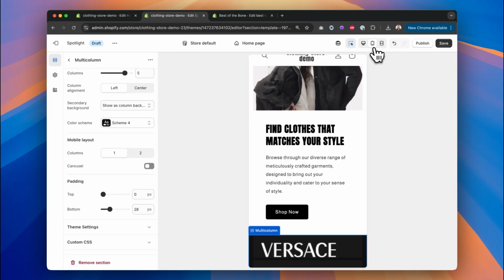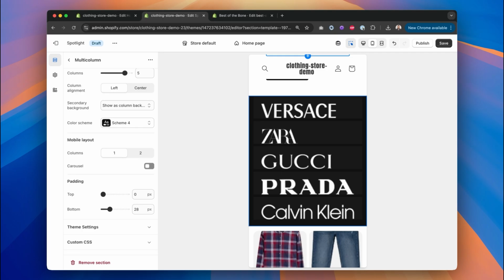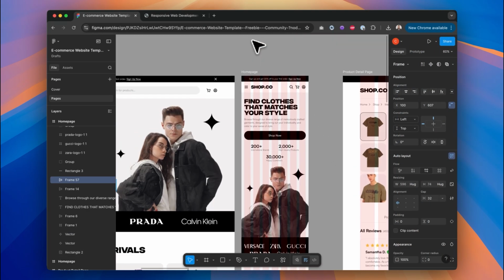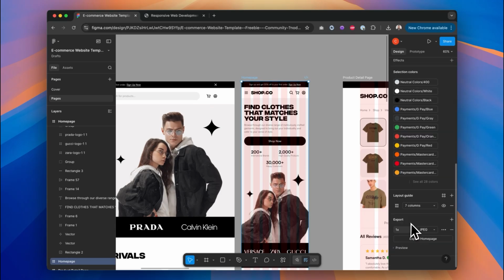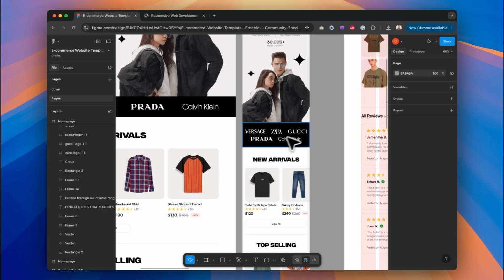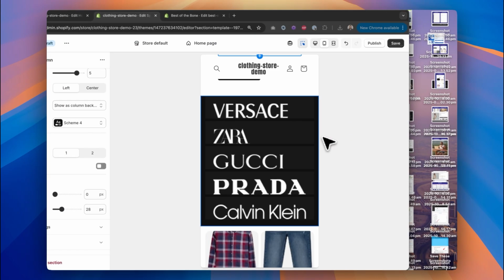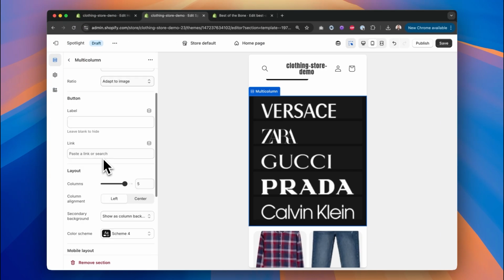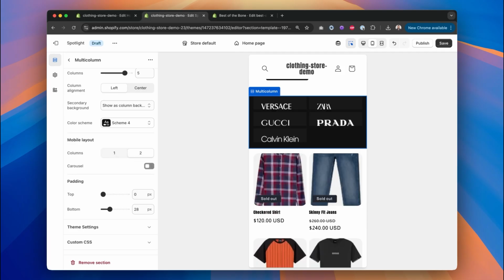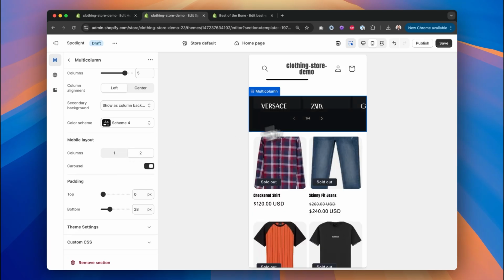If we have a look on mobile, not ideal. If we see the mobile design of this website, you can see I'm just going to remove the red grid lines for this one. That's just a layout guide on Figma. But as you can see, there's a row of 3 and then there's a row of 2. So unfortunately, based on this section, we don't really have the option to do that. Actually, we can do columns of 2 on mobile. We can set it to carousel.